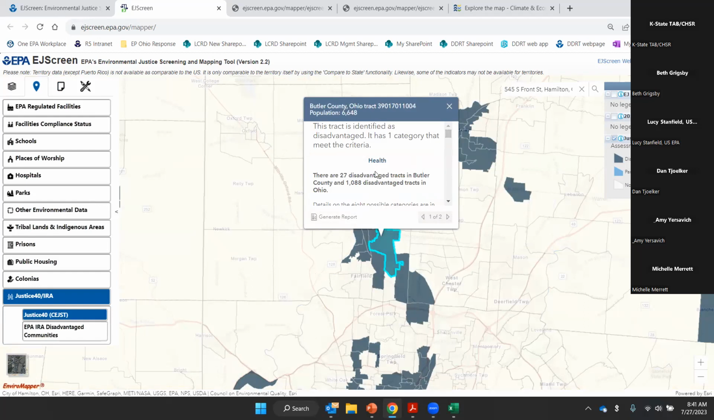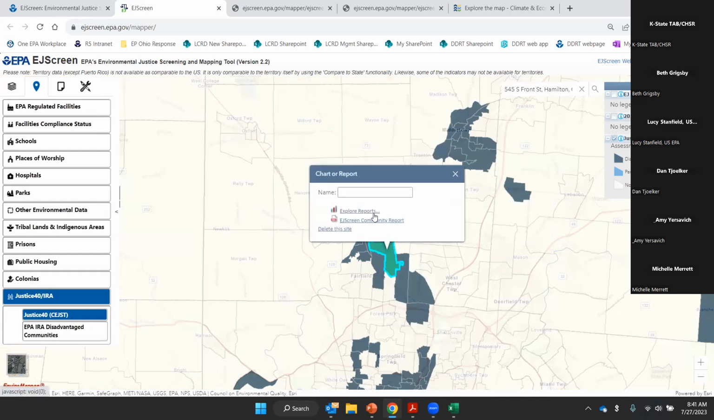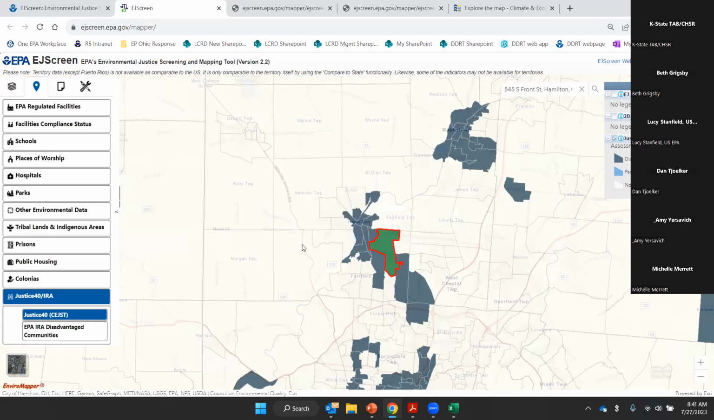Here is a generate report. All right, let's do that. Butler County for this tract. We click generate report. It is still going to generate the EJ screen community report that gives you all of the EJ screen data. But if you're wanting to know how this is for Hamilton, Ohio, maybe looking more broadly at the whole county, how does it compare? How many disadvantaged tracts are in the city of Hamilton? That is information you can get by looking at this. But yeah, there's a lot of different ways to look at this data.